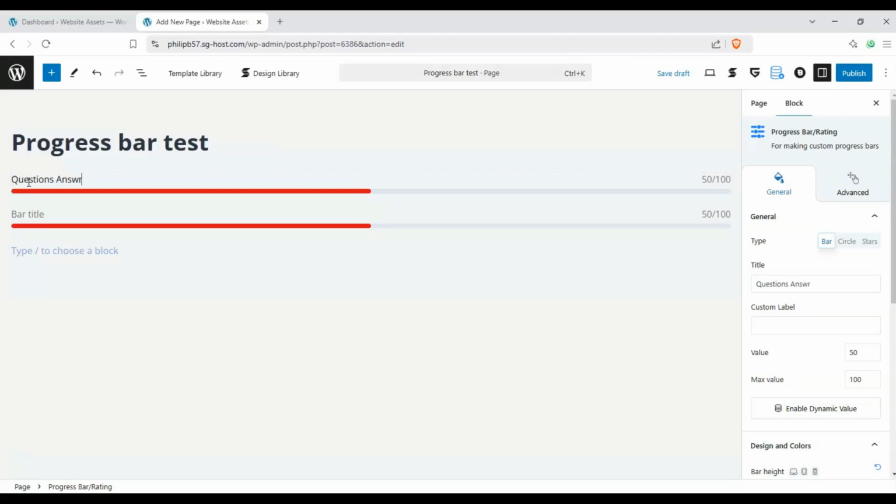questions answered so far. All right, I know that's misspelled. Questions answered so far. All right, let's take a look at general settings.